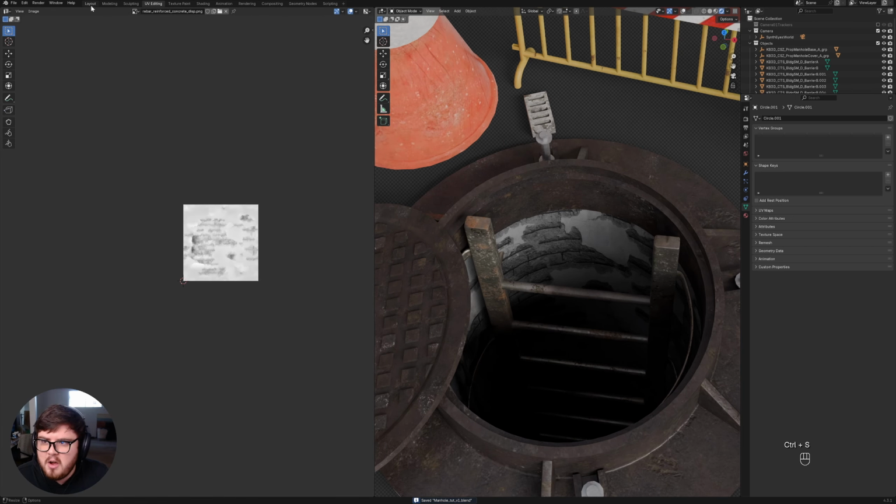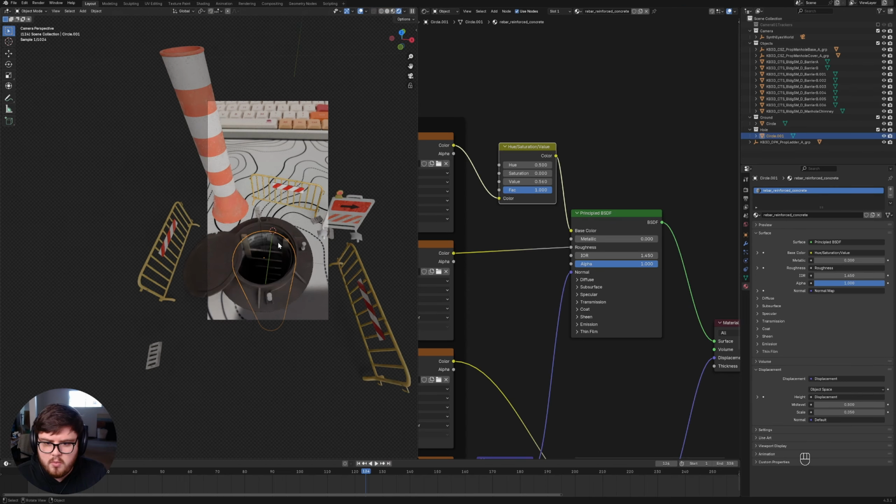So there you go. Now you guys are experts at UV unwrapping. Hope that made a lot of sense and you're getting a result that you actually like over here. So there we go. We have that set up.